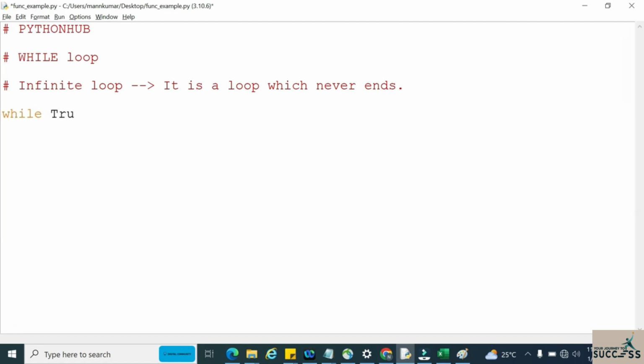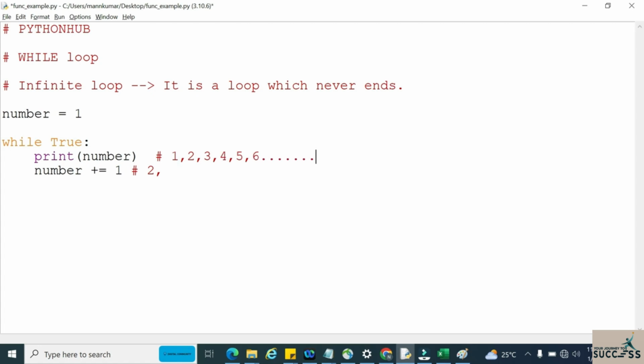While True, print. Let me take a variable called number. Initially, the value of number is 1. Then I'm incrementing number with plus equal to 1. So in the first iteration it is 1, so 1 will get printed. In the next iteration, the number value will become 2, so 2 will get printed, then 3, then 4, then 5, then 6. So it keeps on executing.